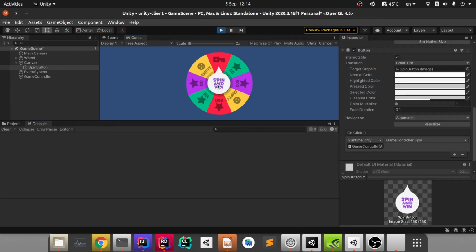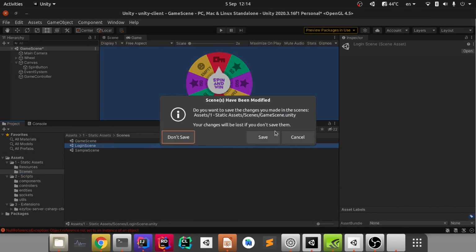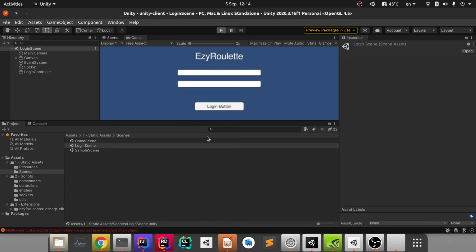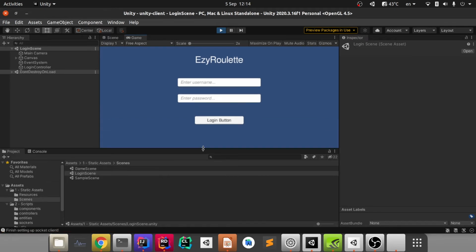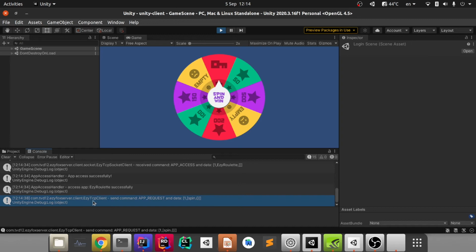If I click spin and win, you can see here that because we haven't set up the socket client yet, it doesn't work. We did that in the login scene, so we need to test from the login scene. Enter the username and password, login, and now I can click spin and win. You can see the log here in the console: EzyTcpClient send command app request with the command spin.